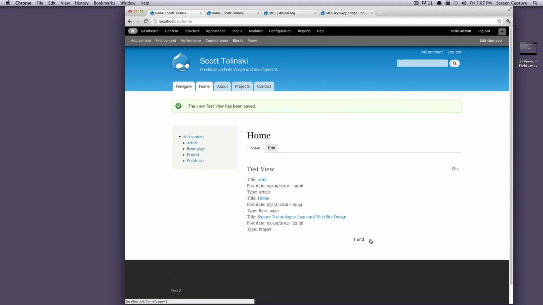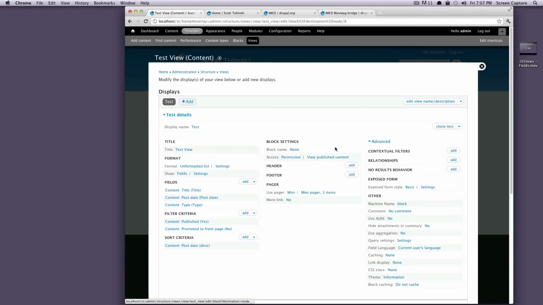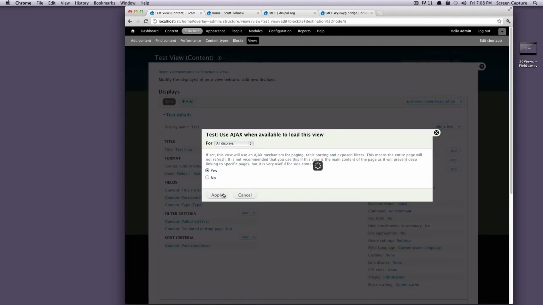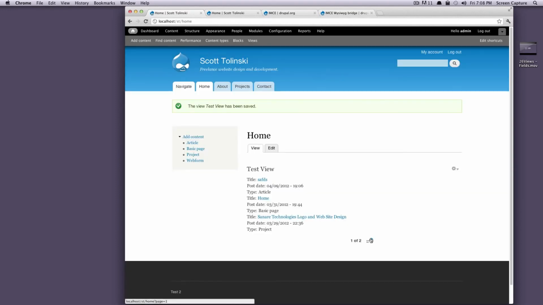So that's cool, but when we click this next, you can see it's reloading the whole page. It's appending this, page 1, to our URL. What happens if we want to just Ajax in the next content? Well, Views makes it really easy for us to do that. So let's edit our view. In the advanced column, you'll see use Ajax. All it's going to take is for you to click this and set it to yes, apply to all displays, let's save it. And you now have an Ajaxing pager in your view that can go through as much of your content as you'd like. Back and forth, URL stays the same, we're all good.